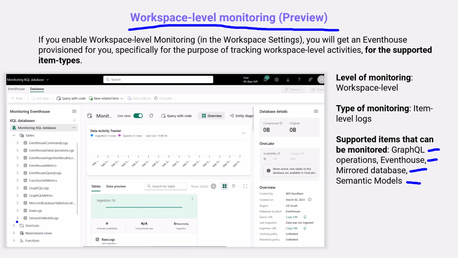And that's reflected in these different log tables. These are KQL tables that get created in this monitoring database, and data gets streamed into them. Log files get streamed into them. These top ones are to do with the event house, so any KQL logs that you've got there. Then there's things like the GraphQL ones, the mirrored database ones, raw logs, semantic model logs here. So this is in general what this looks like.